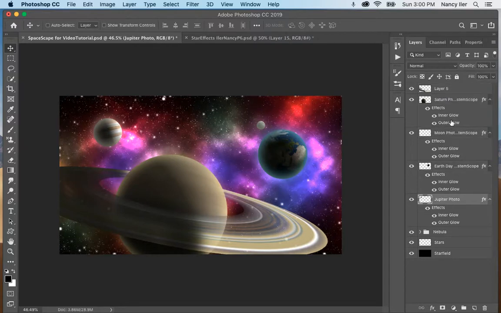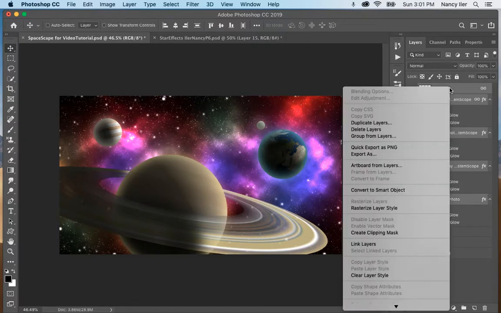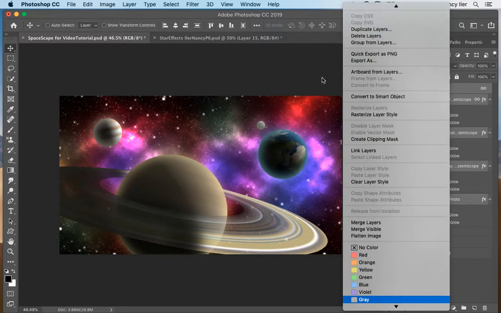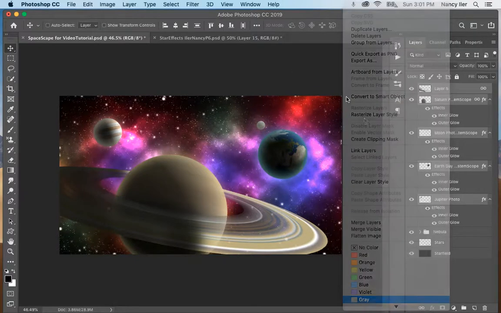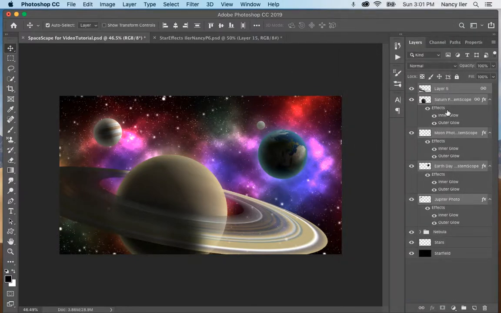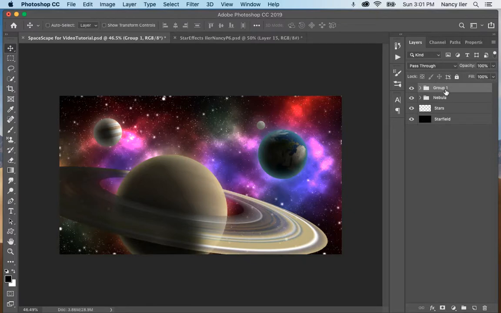In order to make a group, you need to select your top layer and then come down, hold down the shift key, and then select all of the layers that you want to group. So all of them are selected, and you can right click and group them, or you can just do Command G. Okay. And then I'm just going to call this my planets.